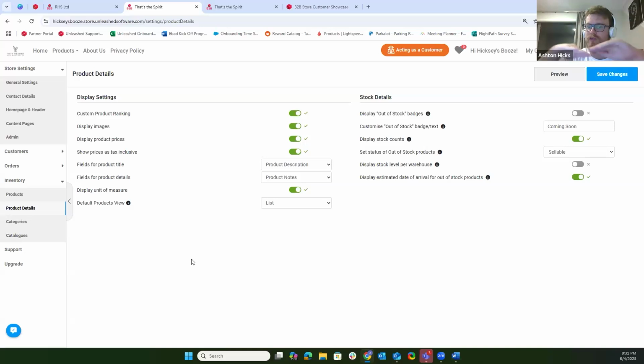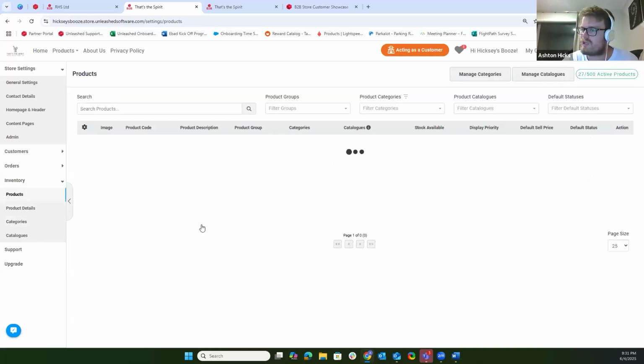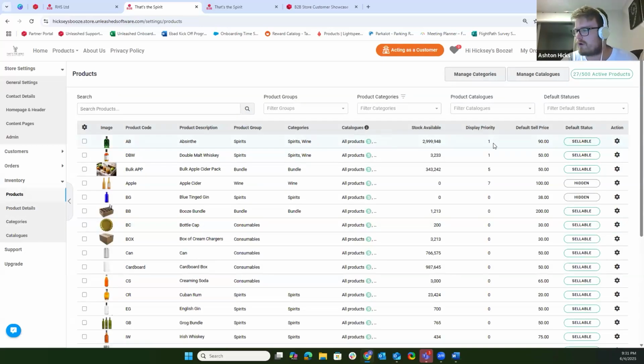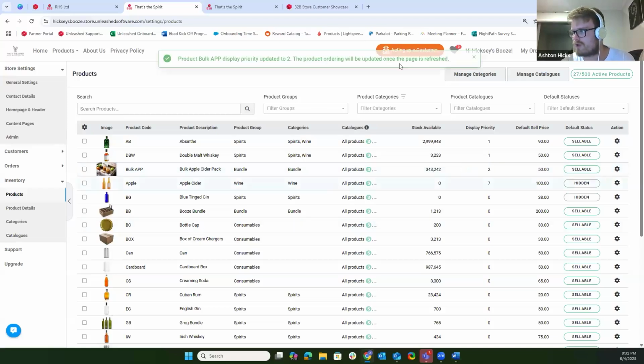It's always going to be at the top of their view whenever they go into your storefront. I'll show you where to set that. So if you enable that in there and then go into your products list, which is here, you'll be able to set a display priority. So you can see that absinthe is currently display priority 1, and this one is 5. So this one's a bit lower down the list. I can change that to 2 if I want it right next to it, for example.